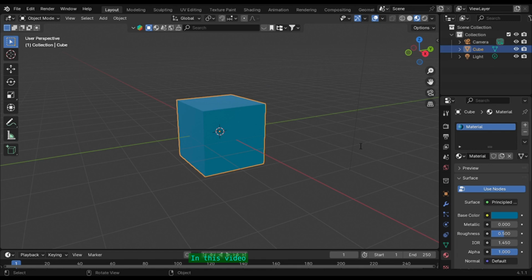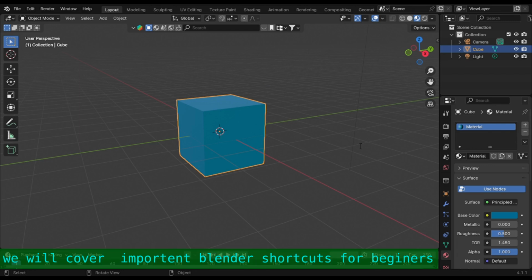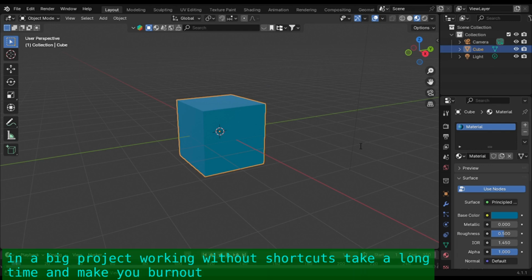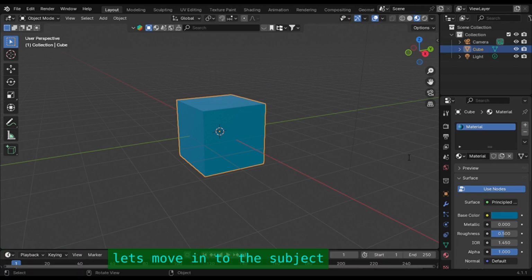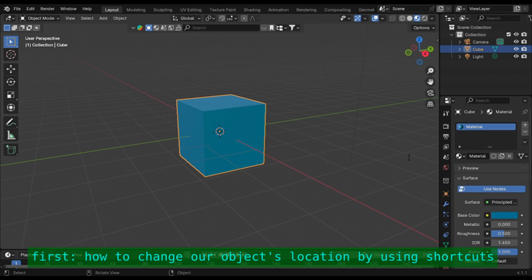In this video, we will cover important Blender shortcuts for beginners. In a big project, working without shortcuts takes a long time and makes you burn out. Let's move into the subject. First, how to change our object's location by using shortcuts.